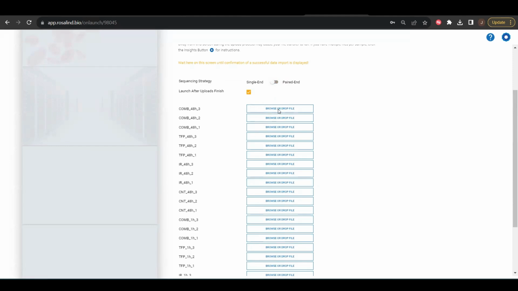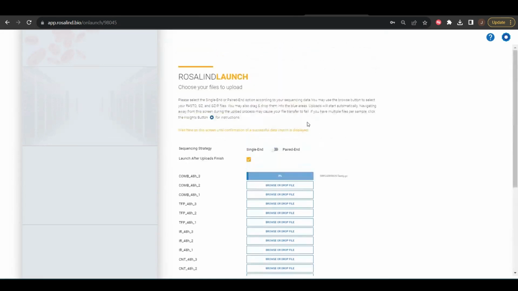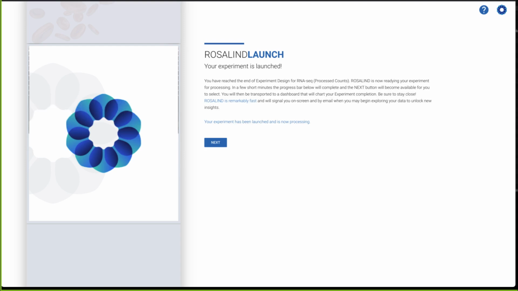To upload your FASTQ files, either select the blue sample upload box to navigate to your files or drag and drop your files from a separate window. Notice that the file will immediately begin uploading. Once all sample files have been uploaded, your experiment will automatically launch. Do not navigate away from the upload page until all files have been uploaded and your experiment is launched.